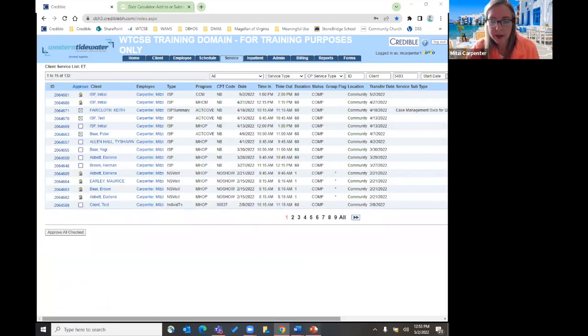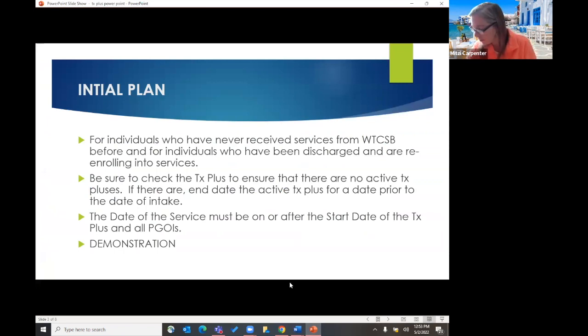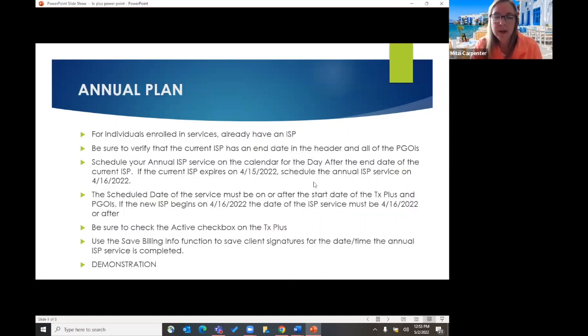So this is how we do the initial plan. So let's go ahead now and talk about an annual plan. Annual plans are for people who are already enrolled in services. They already have an ISP, and it's time now for their new ISP to come into play. We're going to be having an annual plan meeting or a planning meeting. If maybe your plans don't go full annual, they go shorter, that's fine. Still, it's the same process functionality. We have a plan, and now we're going to do a new plan.